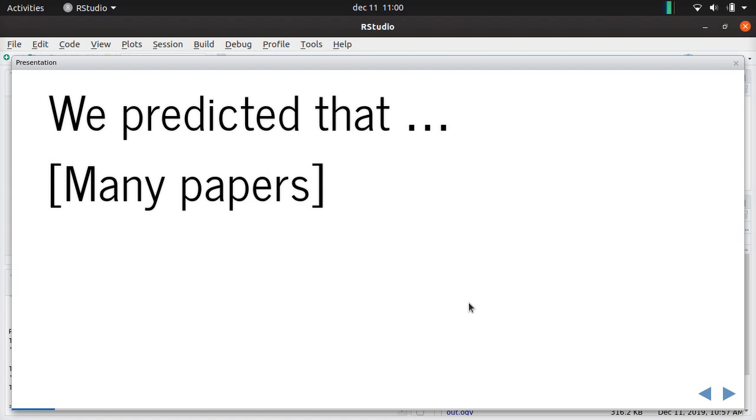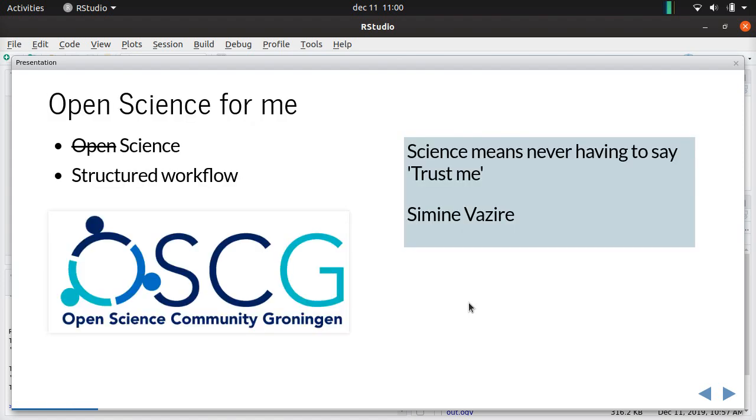I don't think that's true science. So I'll talk about what open science is for me. Open science is, for me, just science where you make your predictions beforehand and put them someplace so people can verify it. For example, this is a quote from Simine Vazire. She actually gave the first talk about open science I've ever seen, in which she says, "Science means never having to say trust me." This is a contemporary version of "nullius in verba", which is Latin for trust no one's word.